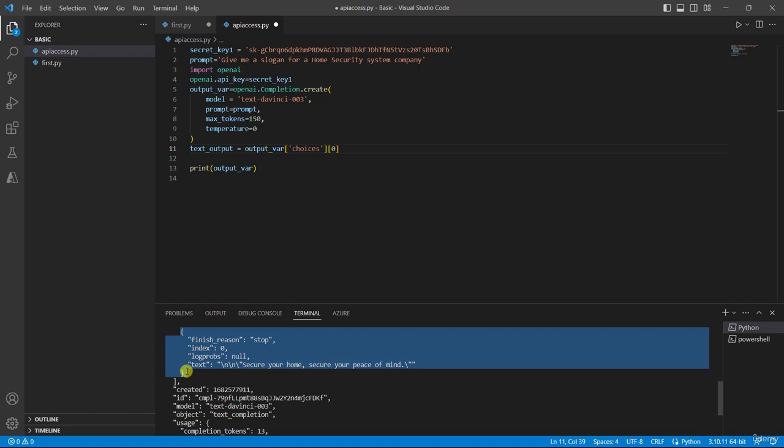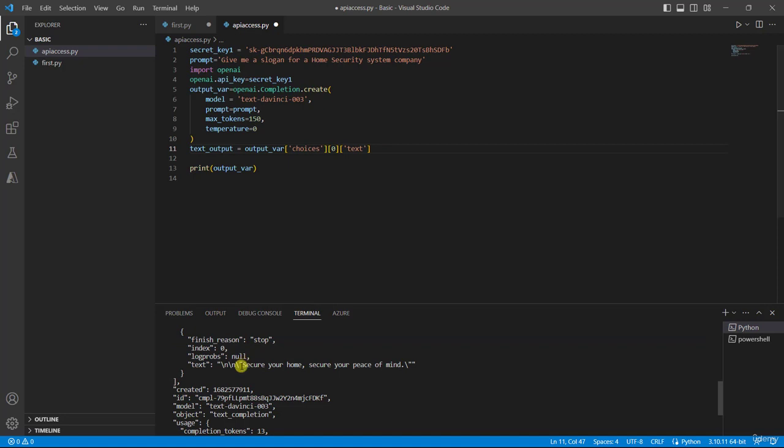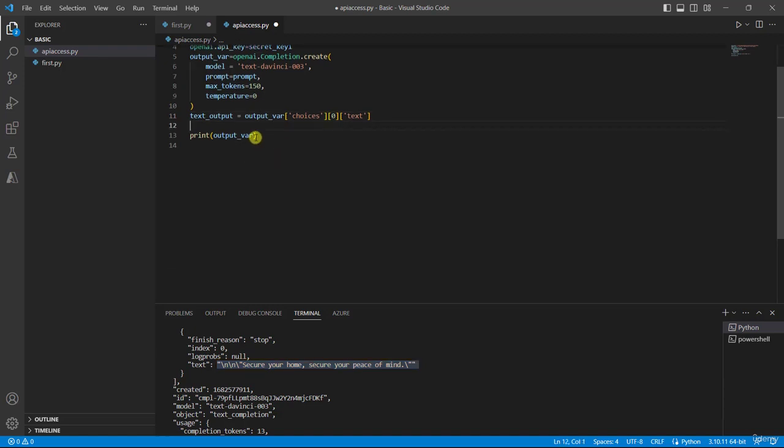So now we are over here in choices at the 0th element, right? Now we want the text value to be set. So after this, in square brackets, we'll give the value of text. Now I am just going to put in text like this, and all it should return is this particular text value. Now what I'm going to do is print, instead of the output, the new variable which picks up just the value of text.